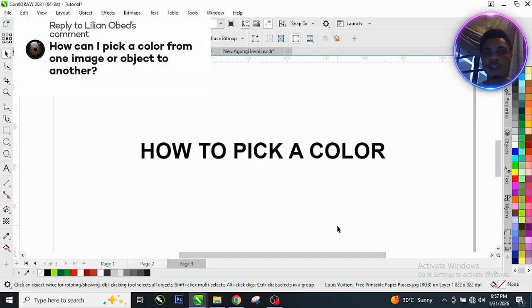Okay, so this question is actually coming from Lillian. I can't remember which platform this was. Lillian is asking, how can I pick a color from one image or object to another? I think this is actually simple.